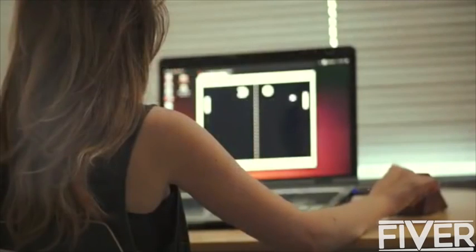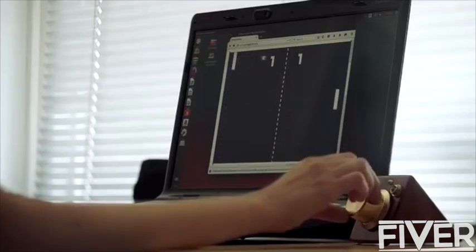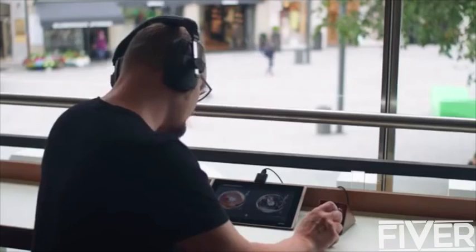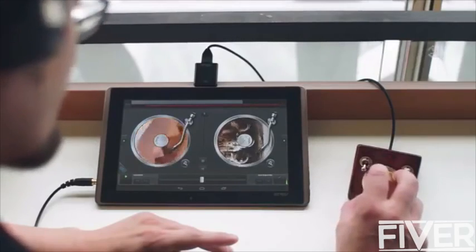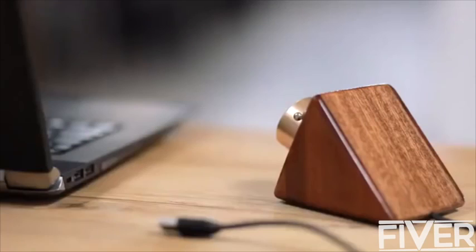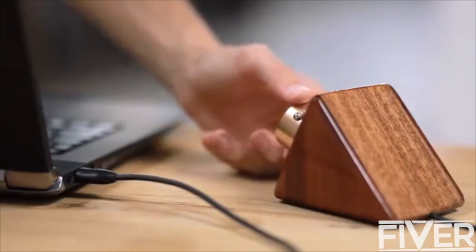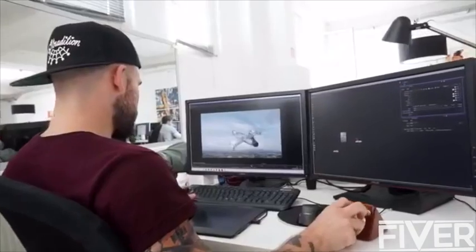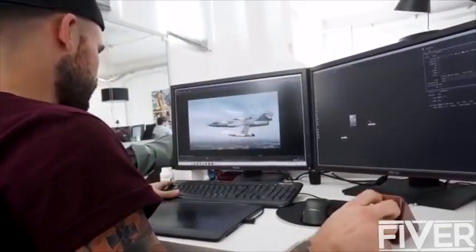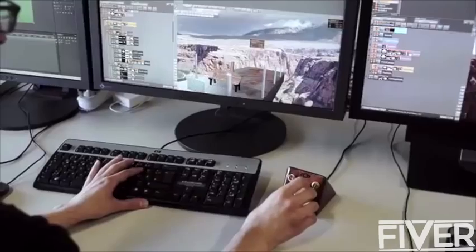It can be used with almost any program on any operating system, including Windows, Mac, Linux, or Android, right out of the box, without having to install any extra drivers or special software. This is possible by intelligently emulating a human interface device like your standard mouse or keyboard.